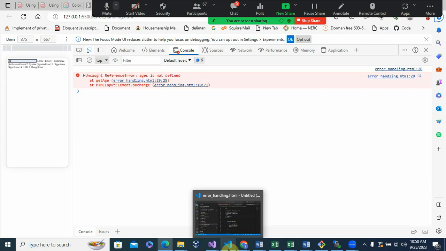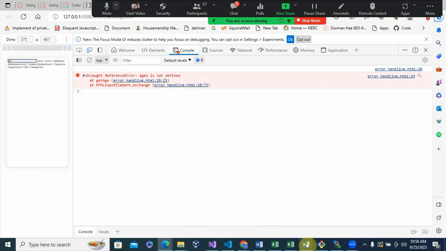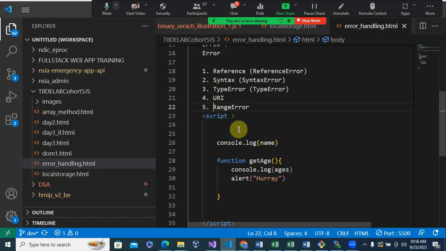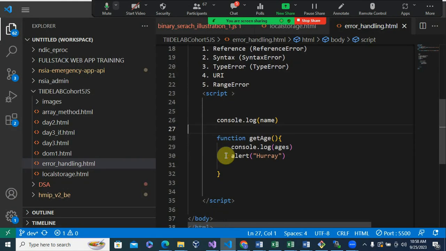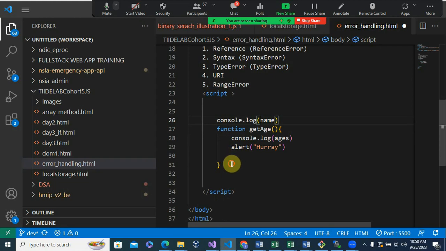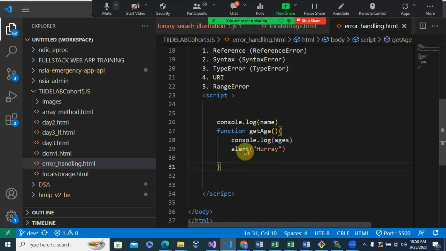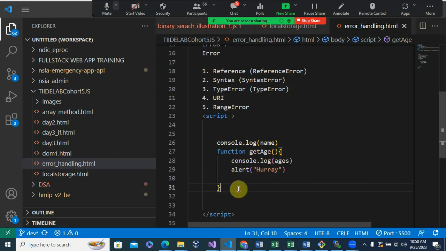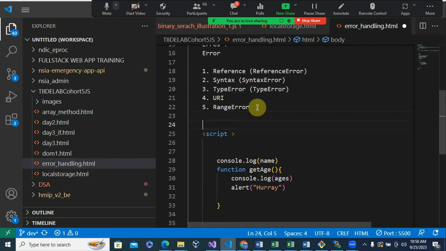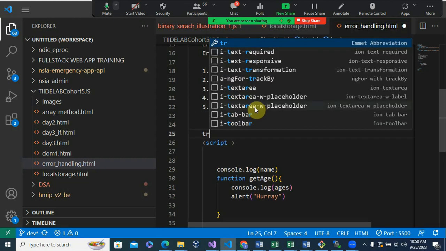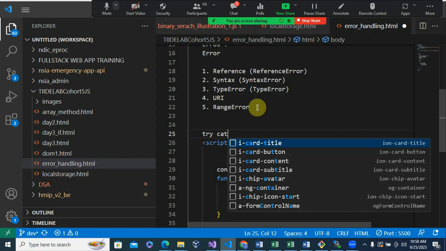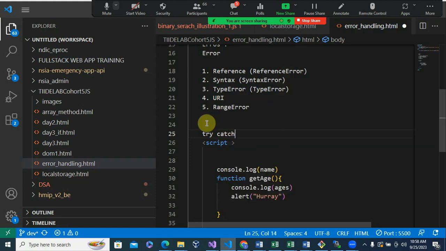For us to be able to catch an error properly, we'll use a very simple syntax. I know some of you know it. We'll use a very simple syntax called try catch. So for us to catch an error properly, we use try catch. The try catch syntax is what we use to catch an error that has occurred.